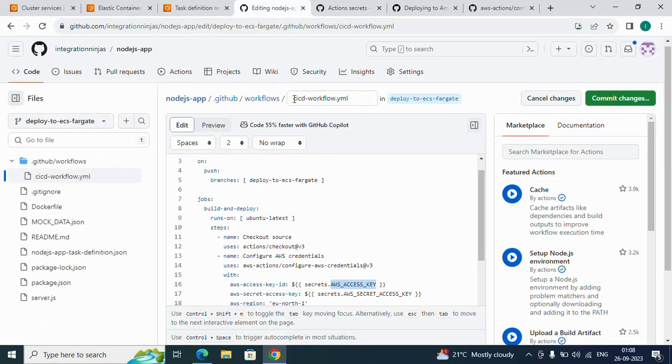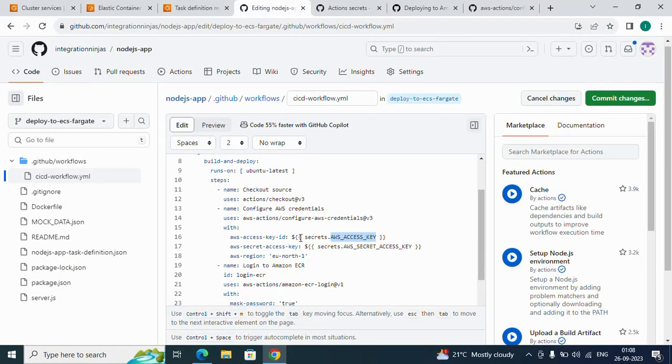So how will you access it? We just need to use secrets.AWS_ACCESS_KEY and AWS_SECRET_ACCESS_KEY like that. So this is the one thing for how we will log into the AWS environment. Okay, all right. Now we will log into the Amazon ECR with this particular action, Amazon ECR login, which is also provided by GitHub itself. GitHub AWS is providing this action as well.